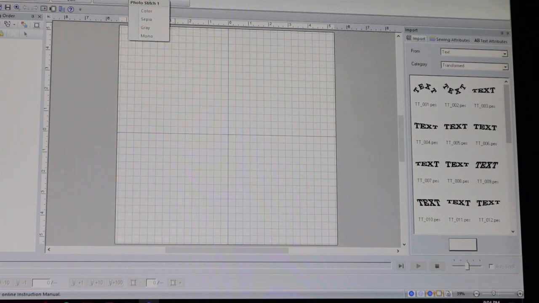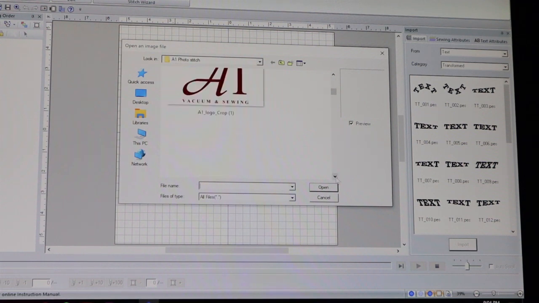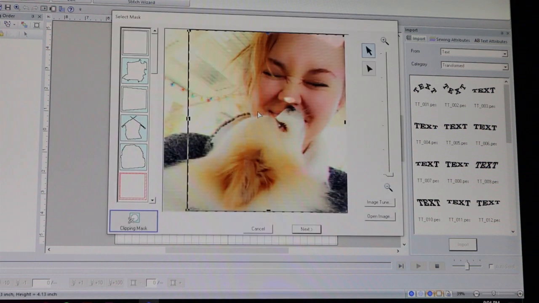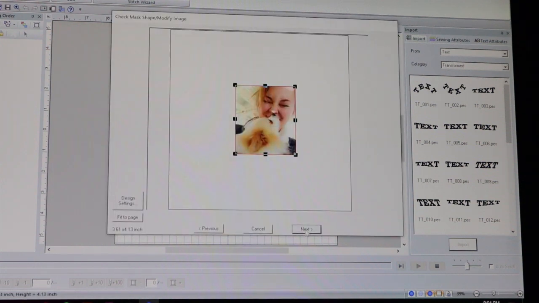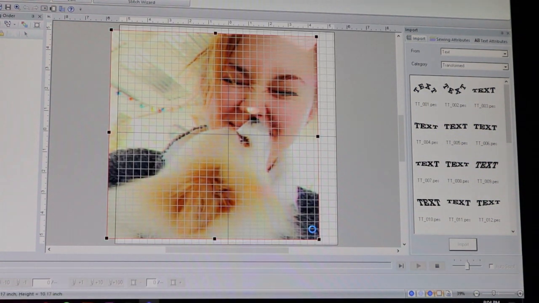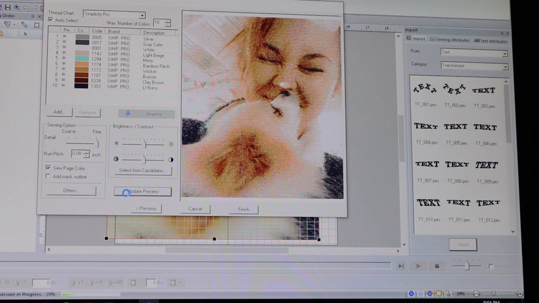I'm going to go into photo stitch and select color and scroll down and find my little Olive. There we are. This is photo stitch, so it's actually going to convert it into an embroidery design. I was trying to do it as an auto punch. There is Oliver and I think this photo also came out great. I'm going to change the detail from coarse to fine and change that running pitch to 0.08 and just update the preview.